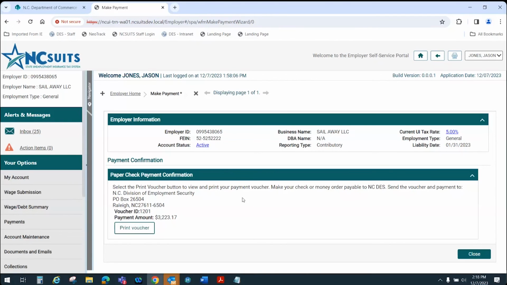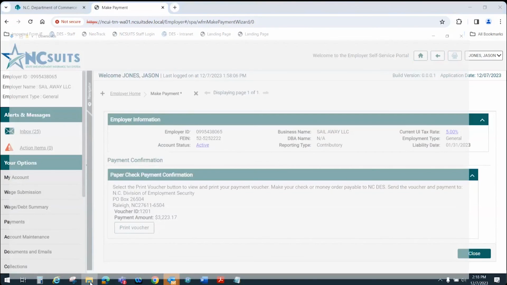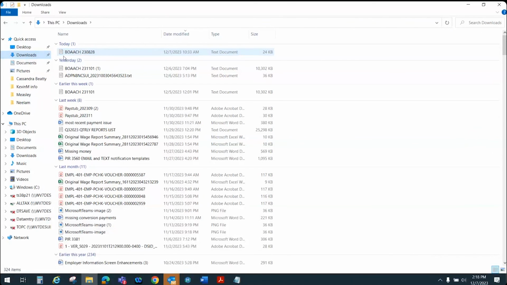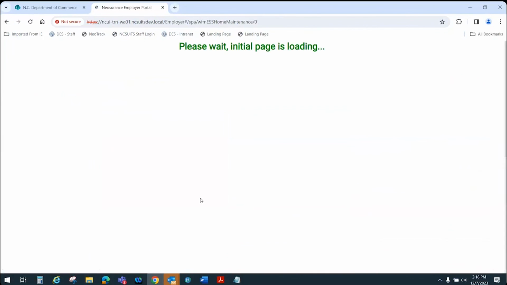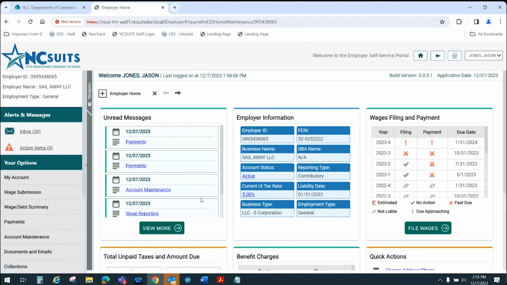If you don't notice your download up here, depending on what kind of operating system you're running, you have a file explorer like this, and you go to downloads, and you should see that the most recently downloaded file is that voucher. Then you can open it up from there and print it out. Once you print that voucher out, you can close this and go back, and the system will save that voucher information. Now we're just waiting for your check, and we receive your check in the mail with that voucher attached to it.